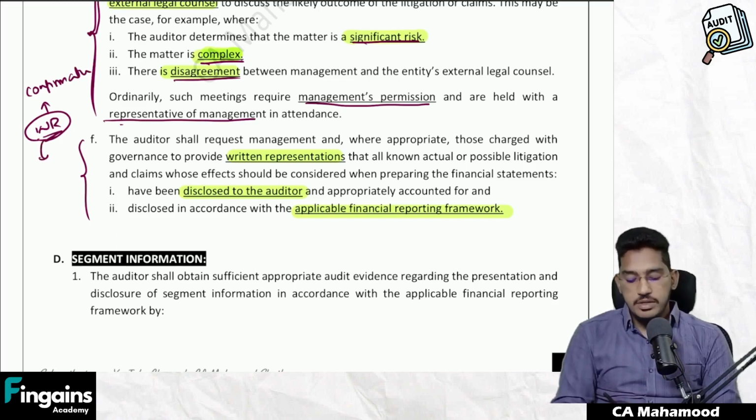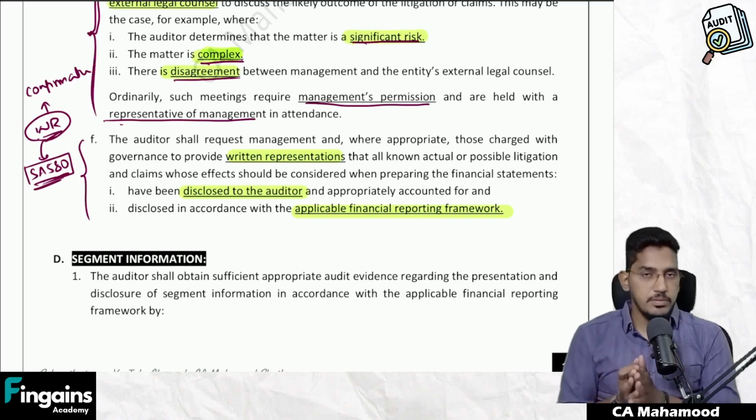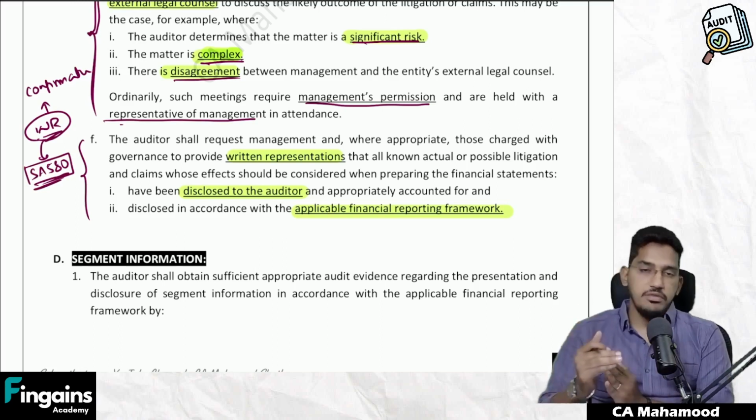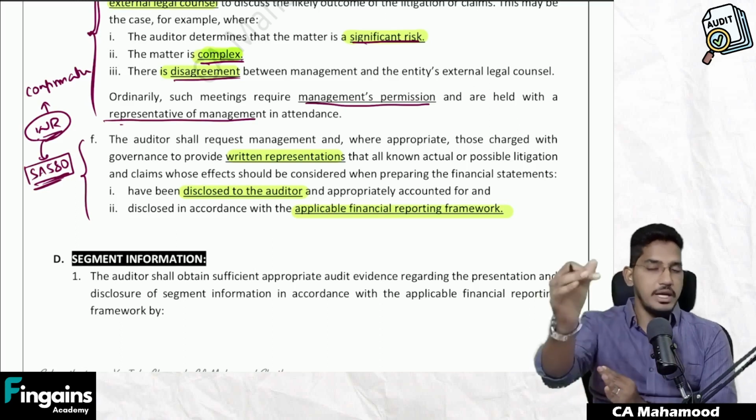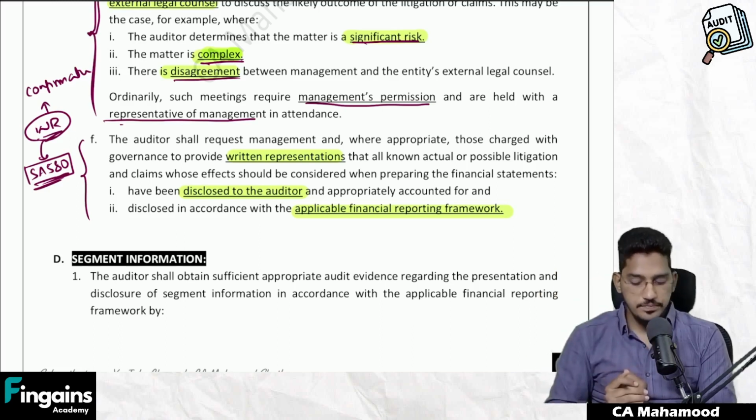More about written representations, we have a dedicated standard, SA 580. We will discuss it in this chapter only. So when we discuss this SA 580, you will come to know in more detail what this written representation is. But for the time being, remember this written representation as some confirmation which we are getting from management and those charged with governance.